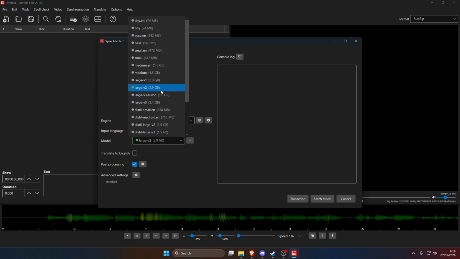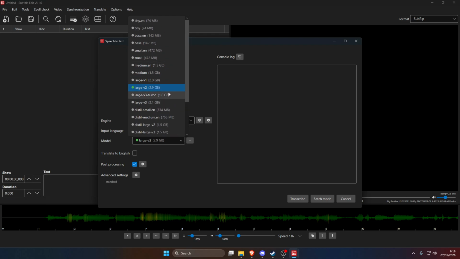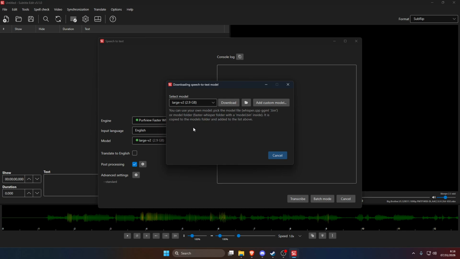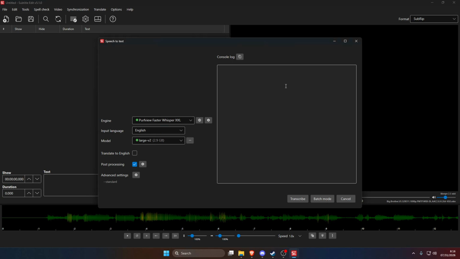So the best module currently, no matter which engine you use, is still large V2. The large V3 module is not as good as large V2, and as of recording this video, the large V2 module, which is 2.9 gigabytes, is still the best module. So to download the module, you just click the three dots, pick your module, and click download. That's literally all you need to do.